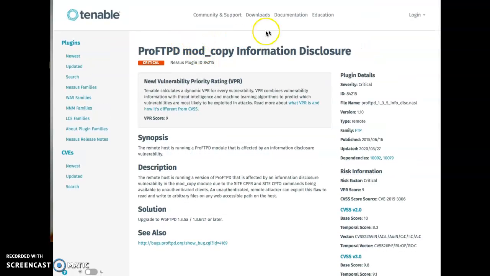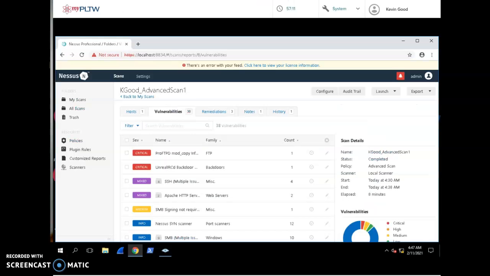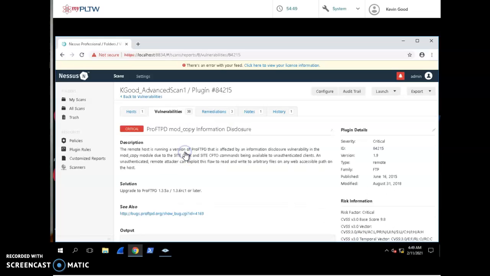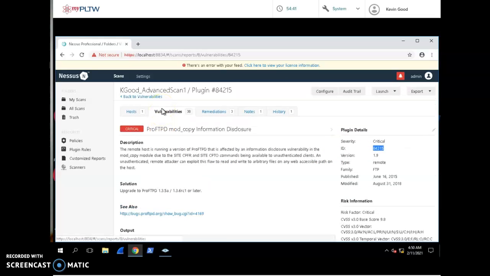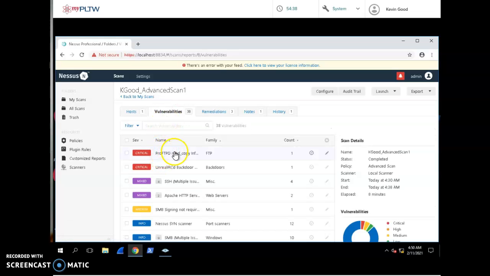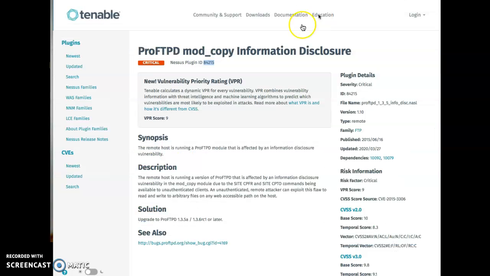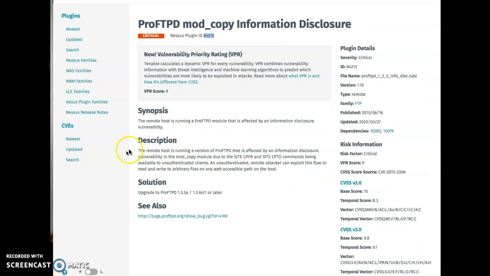Alright, so we were looking up the plugin for 84215, which, if you look at your scan finally finished, you can see is this ProFTPD. You can just look up its vulnerability ID, and when I go to their website and look it up, you can see the description of this vulnerability. It talks about information disclosure, and then it says a remote attacker can exploit this flaw to read and write arbitrary files on any web accessible path on the host.